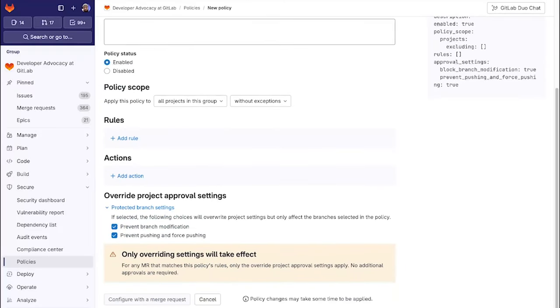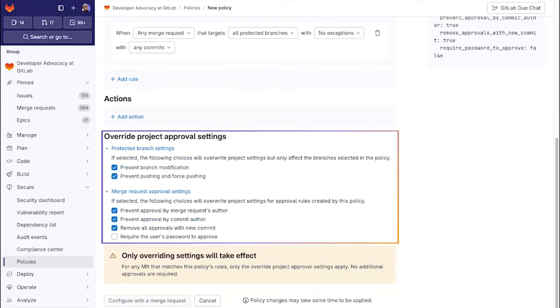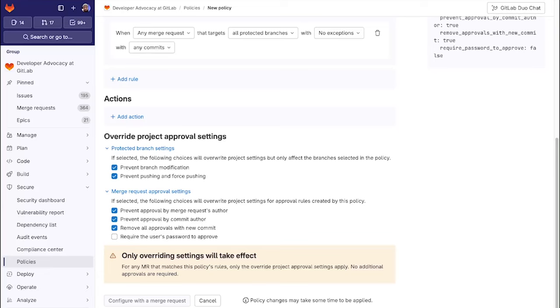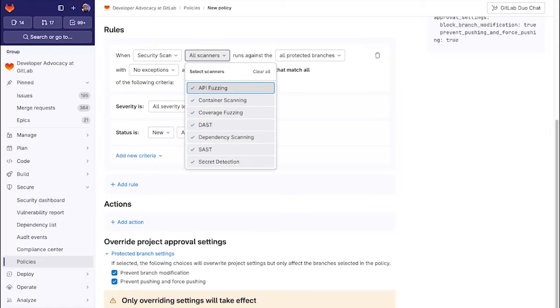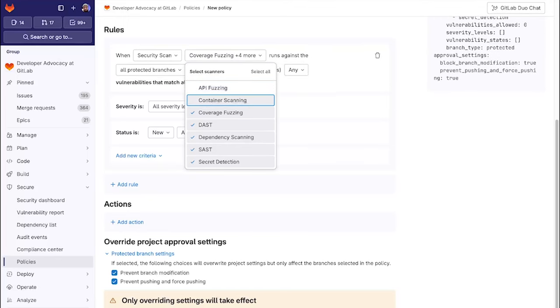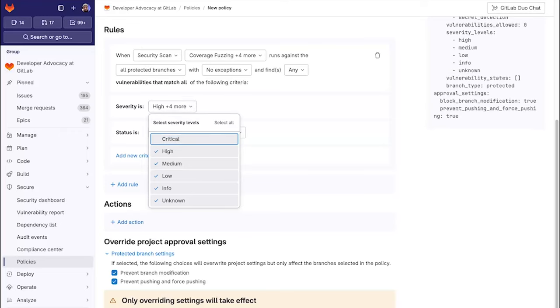We can add the rules for our policy, such as any merge request, which overrides the project approval settings within that merge request, such as preventing approval by the merge request's author, preventing approval by the commit author, and more. Another rule is security scan, which can require approval by the vulnerabilities detected by our various security scanners. Now note that this is granular and you can select different approvals depending on the results of different scanners, including the severity types and what branches they were detected in.